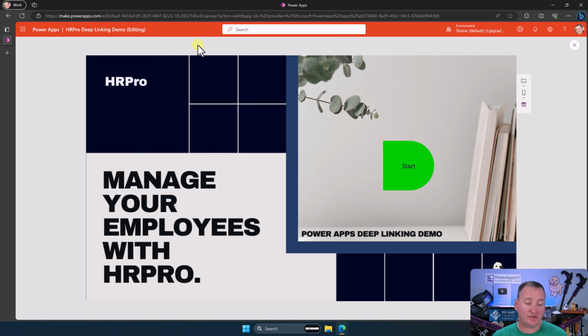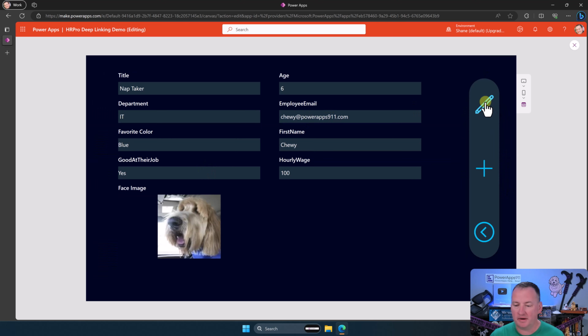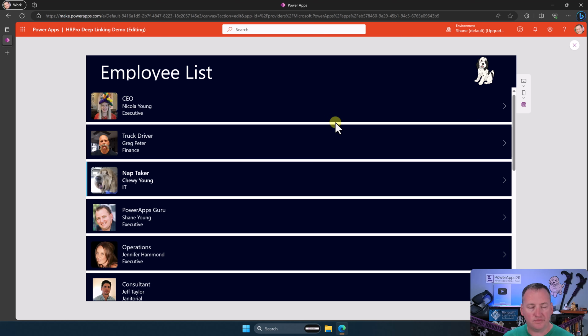Okay, so first things first, let's just check out my beautiful app. Well, beautiful app until I put the big green button over here, but you know, close enough, right? So all I really did with my HR Pro system here, if you hit start, it shows you a list of different employees. And then you can go in here and choose, let's choose Chewy. And then we've got a form here. We can edit the data, manipulate it, and save it, right? So pretty typical format, right? Like a gallery connected to a form.